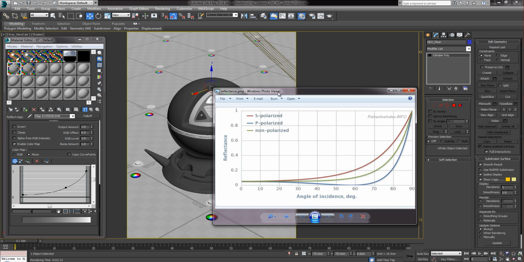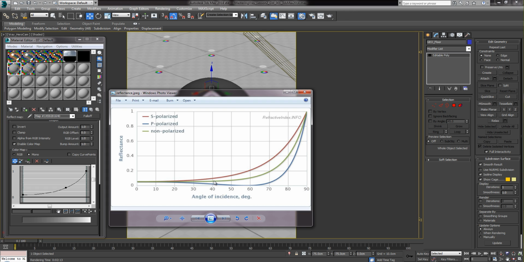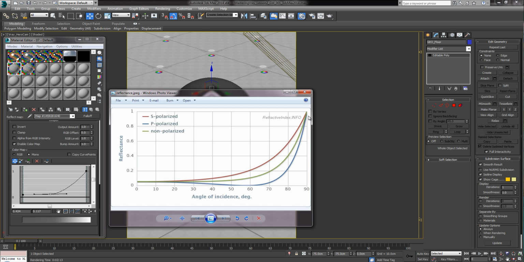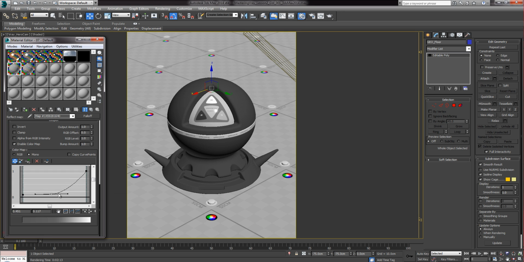So go back into this JPEG image, and we can see at 40 degrees the curve is still pretty much flat. So we know here, if we go in this slot, if we set it to 0.4 here, we need to level that out. And if we look at the reflection map again, at 70 degrees, we're at 0.2 reflectivity. And you just do your best to match that gradient.